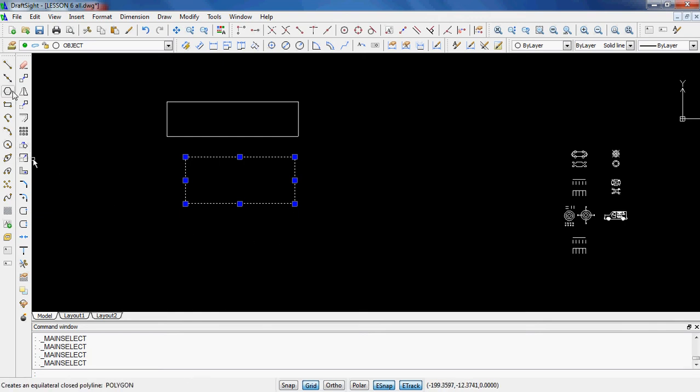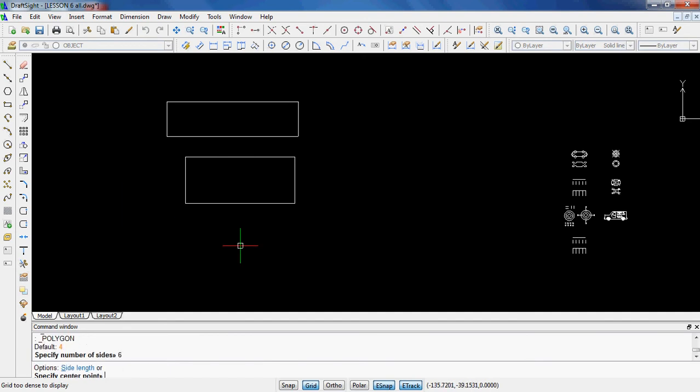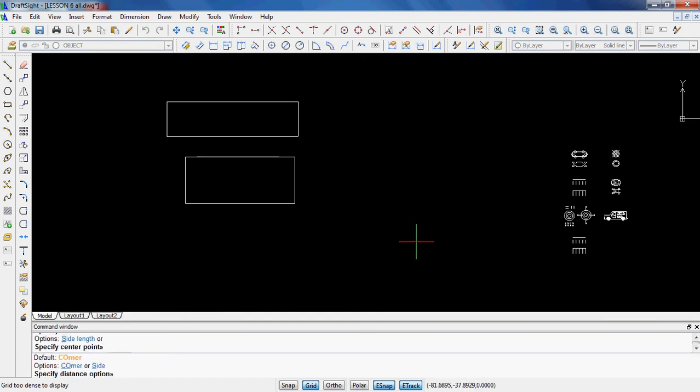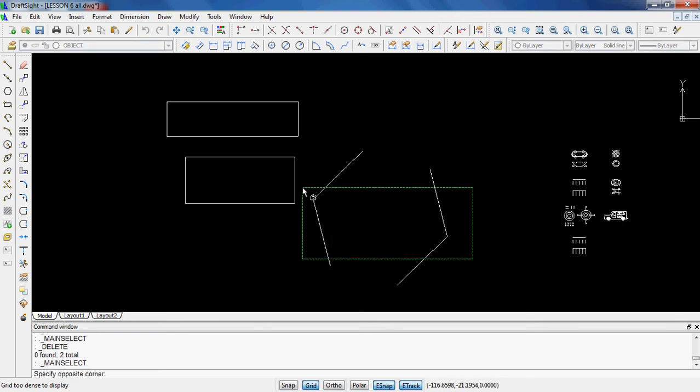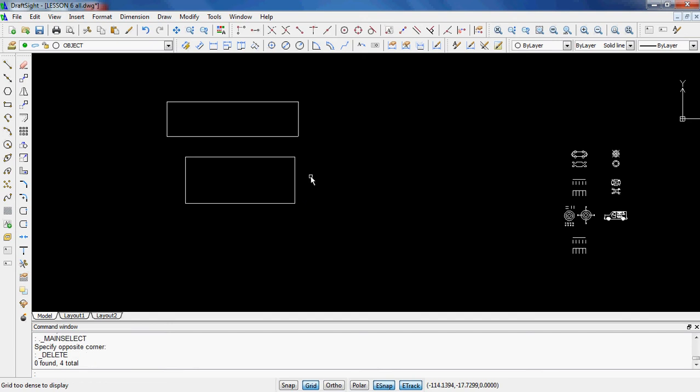So whether you had a polygon, maybe you had a 6-sided polygon, and you'll see that's one object. If I explode this, now this polygon has separate sides, and I could delete a couple different sides and things like that. So there are times when you do want to explode things, and then times when it doesn't matter, and then times when you definitely don't want to explode things.